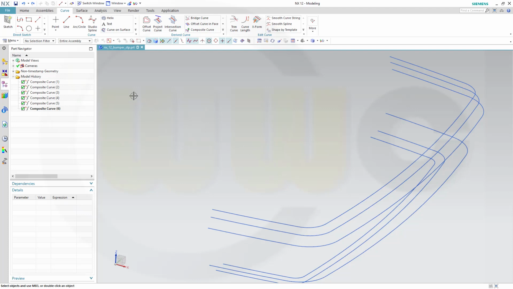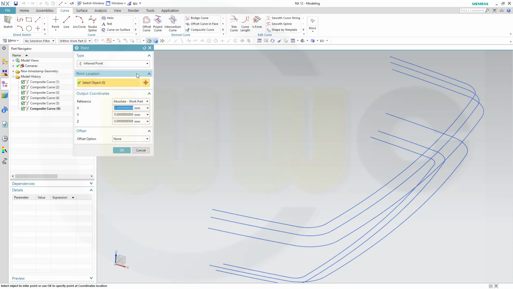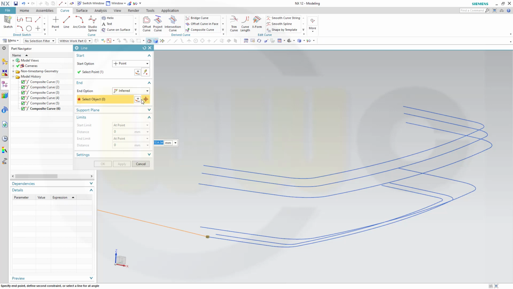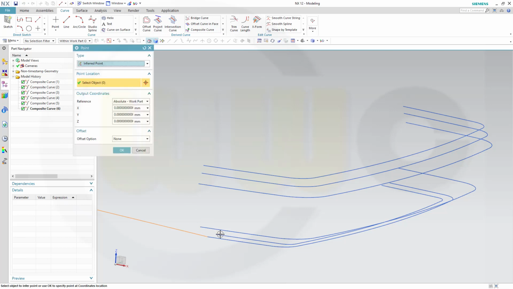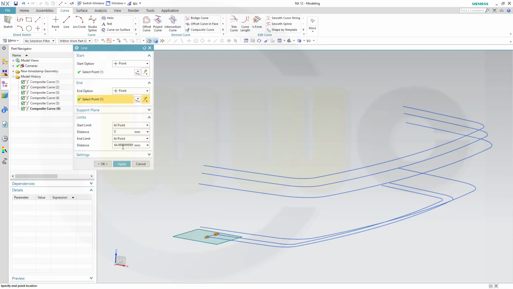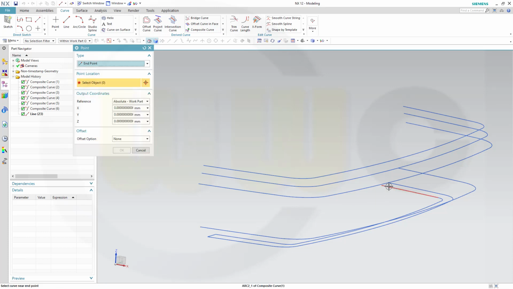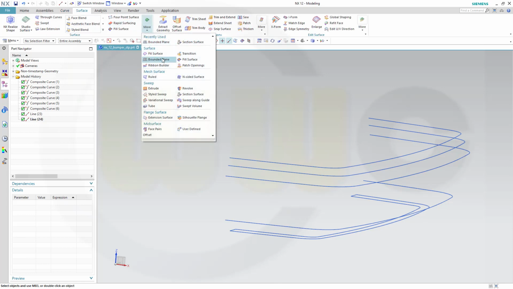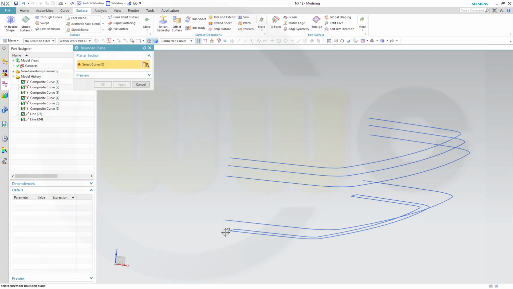Okay, I want to start with a bounded plane. So I go for a line from endpoint to endpoint, okay, apply, and on the other side as well, endpoint to endpoint, and confirm. Now let's go for the bounded plane. Surface more, bounded plane, go for connected curves, and okay.